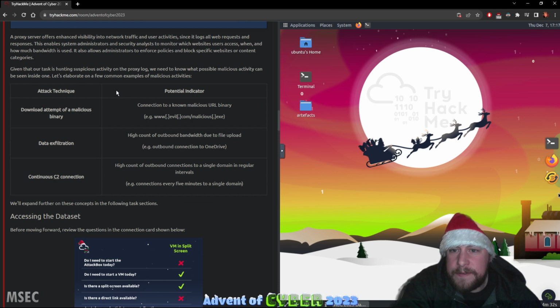Proxy servers offer enhanced visibility into network traffic and user activities. Since it logs all web requests and responses, this enables system admins and security analysts to monitor which websites users access, when, and how much bandwidth is used. It also allows admins to enforce policies and block specific websites or content categories. Given that our task is hunting suspicious activity in the proxy log, we'll need to know what possible malicious activity can be seen inside of one.